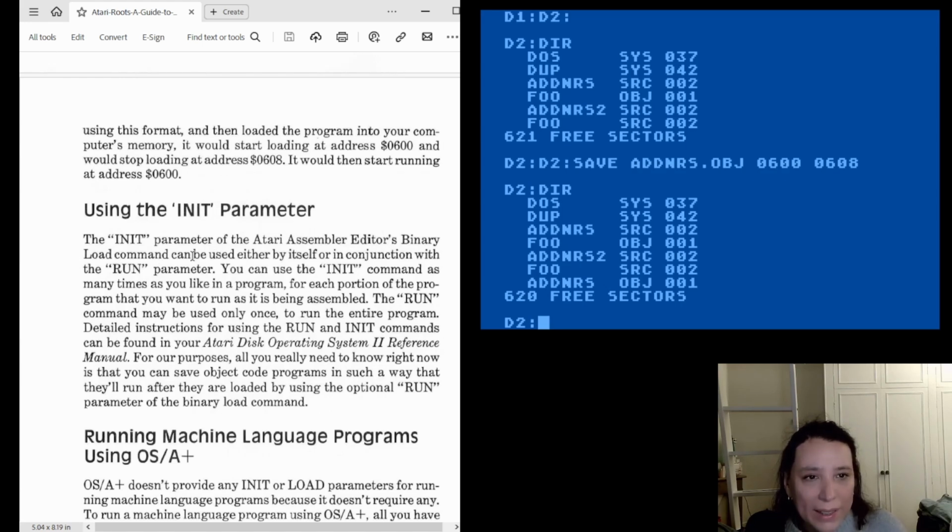Using the init parameter. The init parameter of the Atari assembler binary load command can be used either by itself or in conjunction with the run parameter. You can use the init command as many times as you like in a program for each portion of the program that you want to run as soon as it is being assembled. The run command may be used only once to run the entire program.